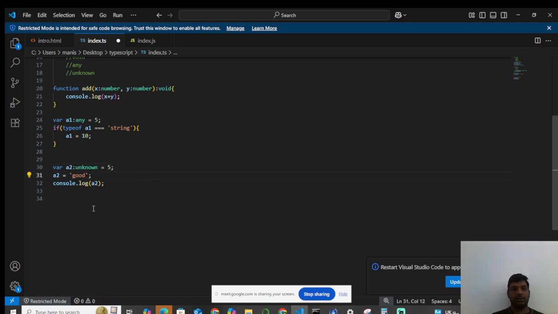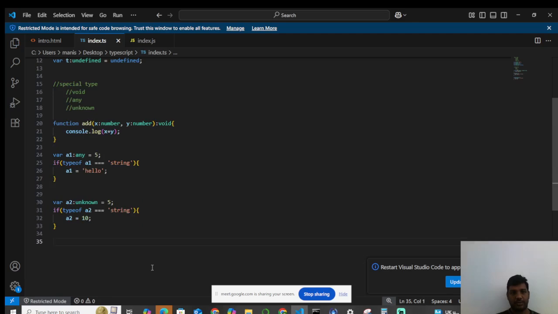Okay, here give the string. Same thing. I'm giving here, instead of the a1, I put the a2. What is happening? I think nothing. Type of. Actually, it will check the type checking.